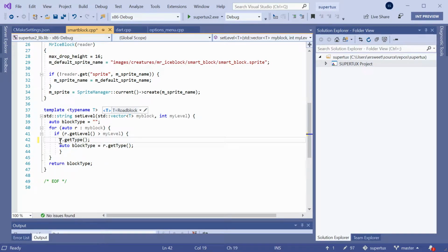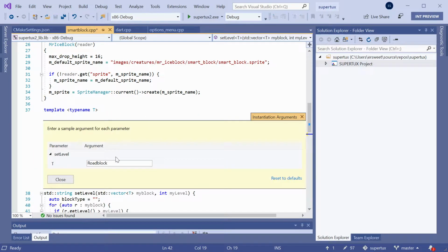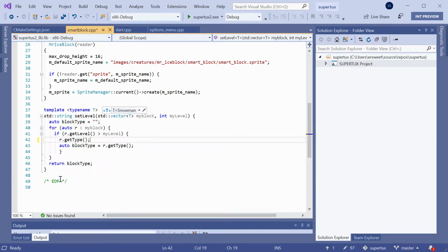I can also hover over R and see that R is a roadblock. If I wanted to go back and specify a different sample argument, so now I'll say snowman, then I could leverage this drop-down menu, which shows me my most recently used sample arguments and makes it easy for me to toggle between them.